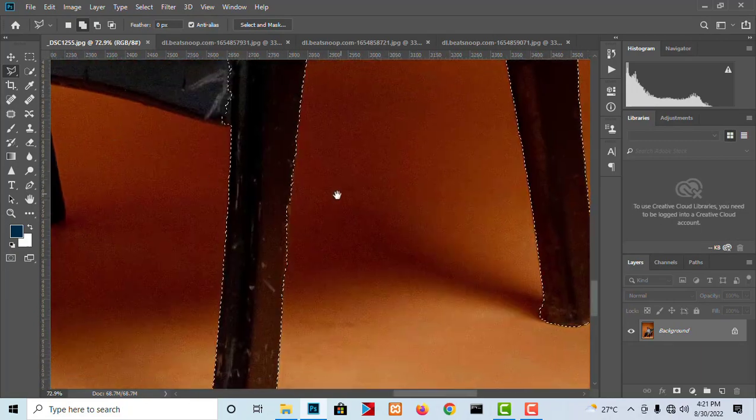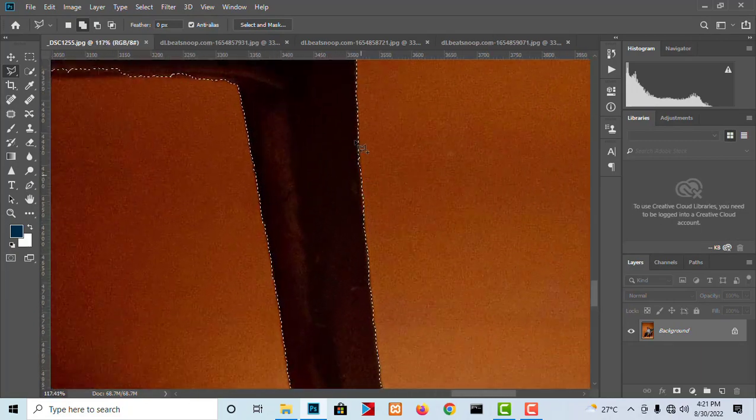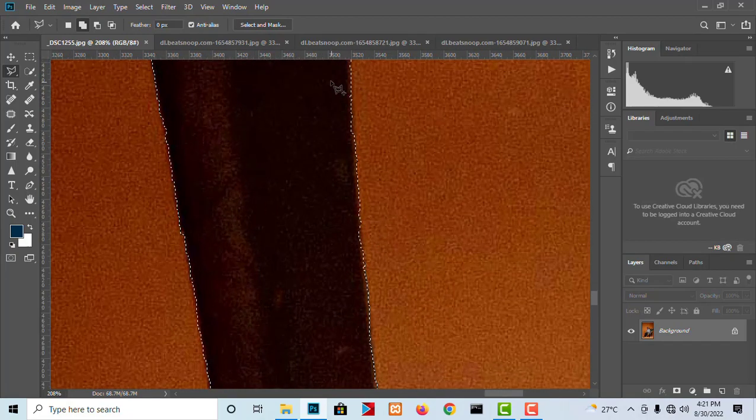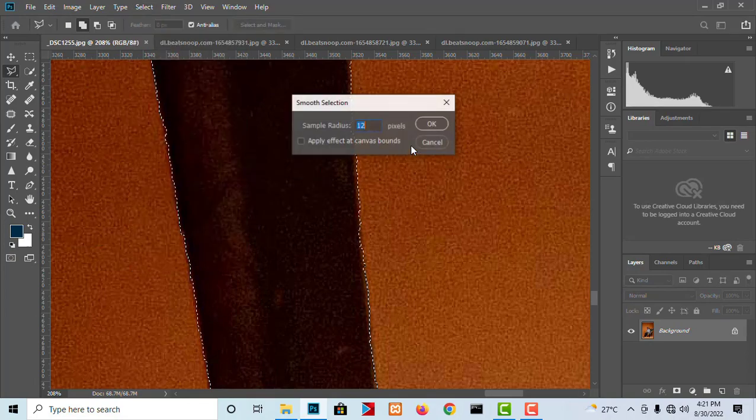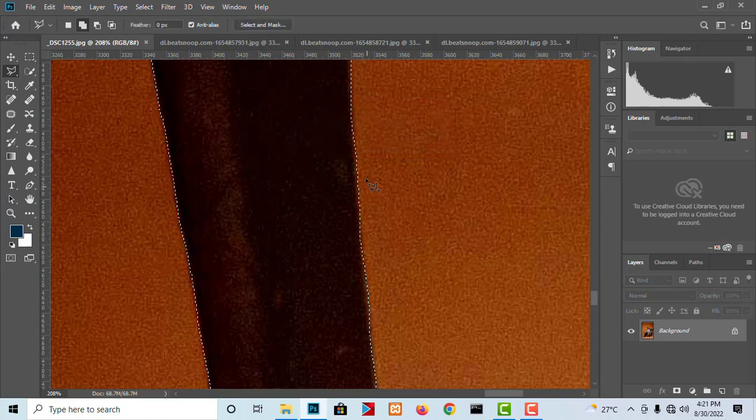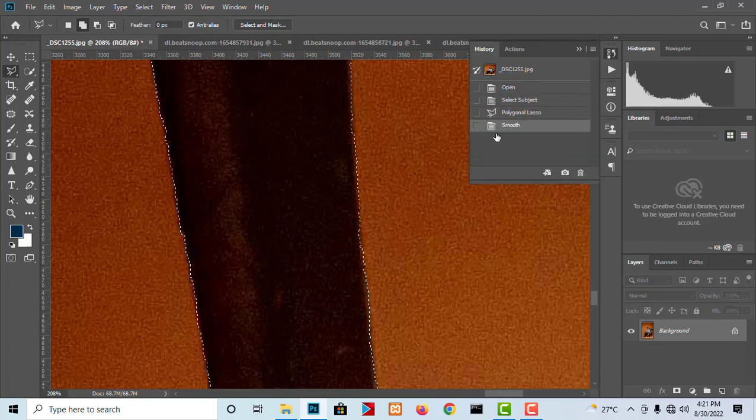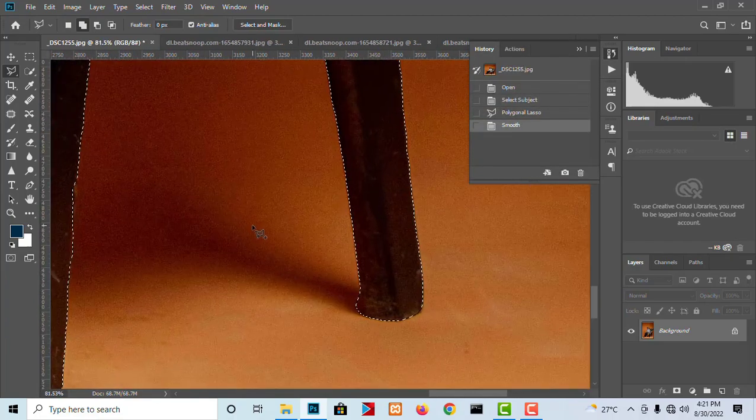One other thing I want to do is that you look at the selection, it's rough. So if I want to smoothen the selection, I come to select, modify, smooth. Maybe I smoothen it at 12 radius and smooth. Now you see what happens, it thins it up. Let me undo so you can see the difference. There's the before and the after. So our selection is a little more smoothened.